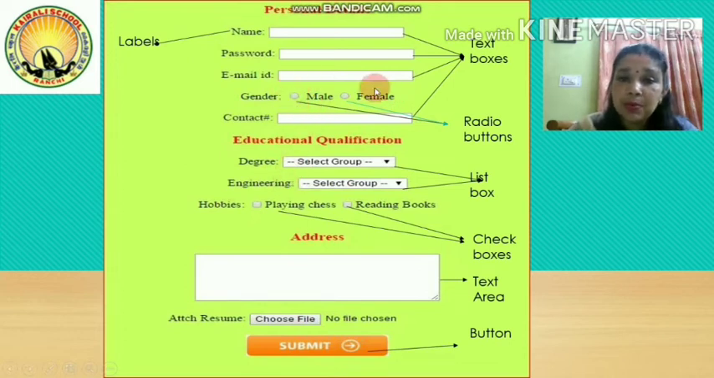From the given options in the radio buttons, only one option can be selected, but in check boxes, more than one option can be selected. So these are known as check boxes, and in check boxes, a check sign appears, and in radio buttons, a dot sign appears. Okay. Then we have address.